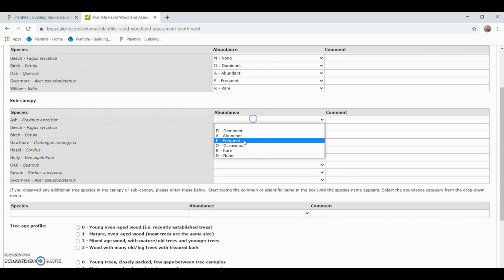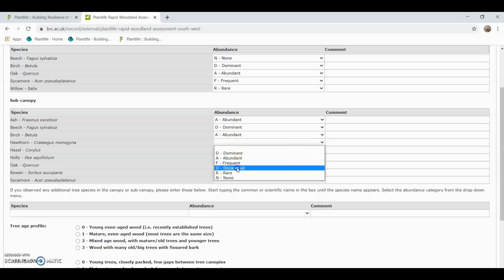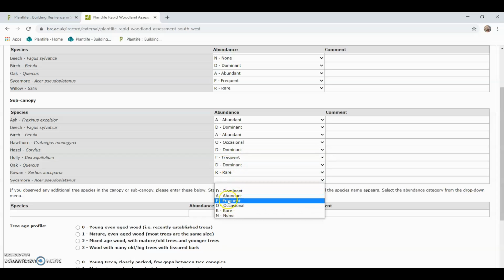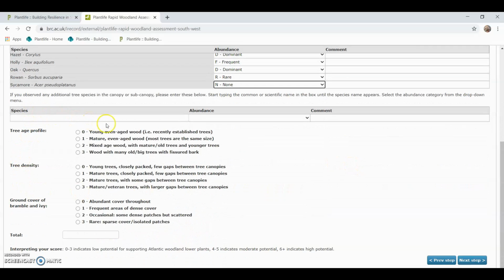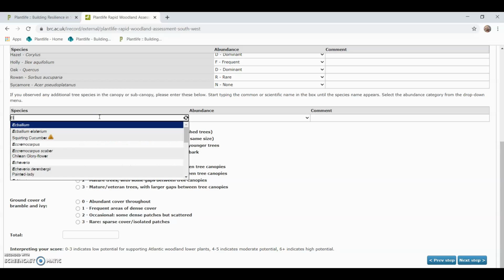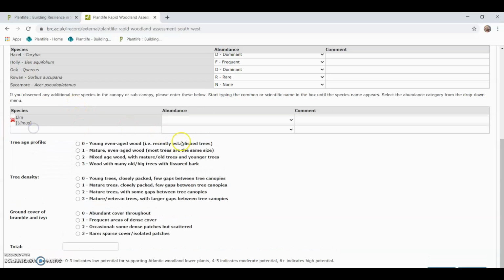And again, the same for the sub canopy. And again, if you have any comments, you can add them here on the right. If there are any trees that you've seen that aren't in the list but you would like to include, you can write these here. So I'm going to put in elm, and it comes up with some suggestions for you. So I'm going to go for elm, and then I'm going to choose the abundance and any comments I might have as well. And you can keep adding tree species if you want to.